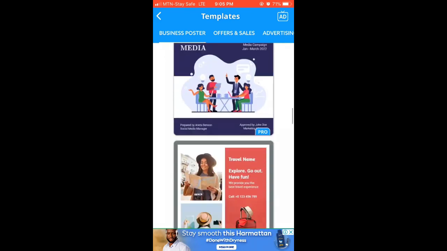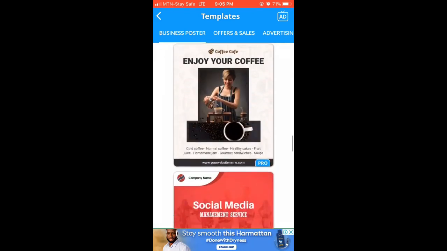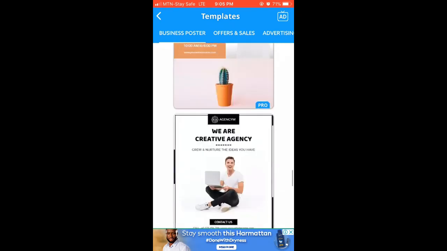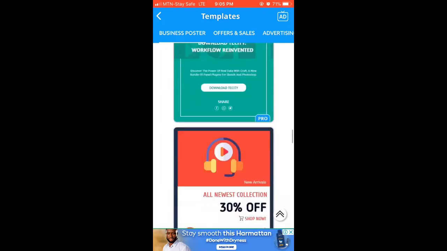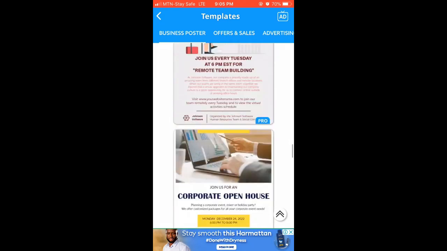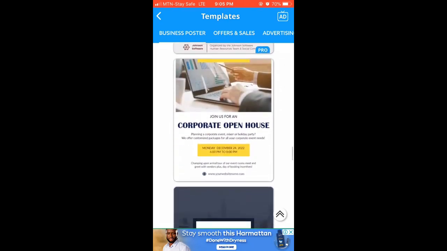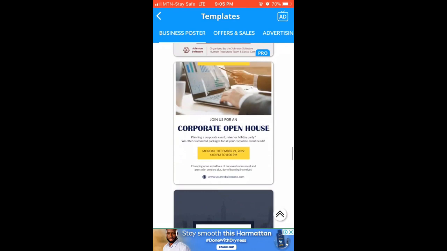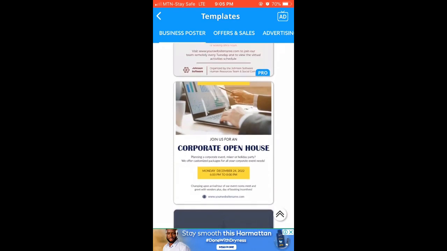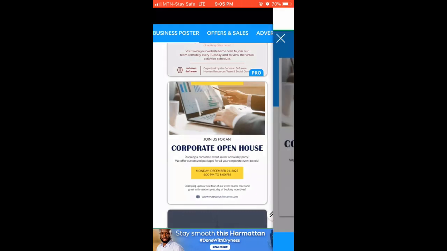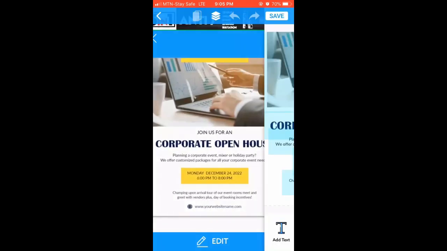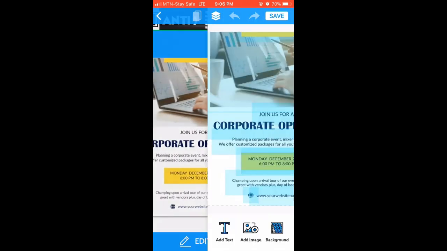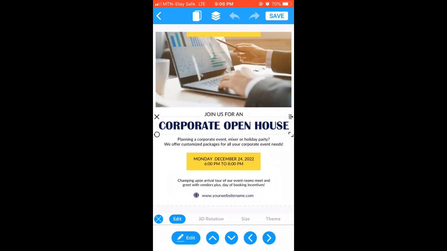Okay, so you can scroll down, you have a whole lot. Okay, so you continue to scroll until you get what you want. And okay guys, now this you see there's no pro written on it, means you can edit this template for free. So all you need to do is to click on it and allow the templates to load completely. And here guys, you hit the edit. Okay, and it will give you the environment where you can make changes.